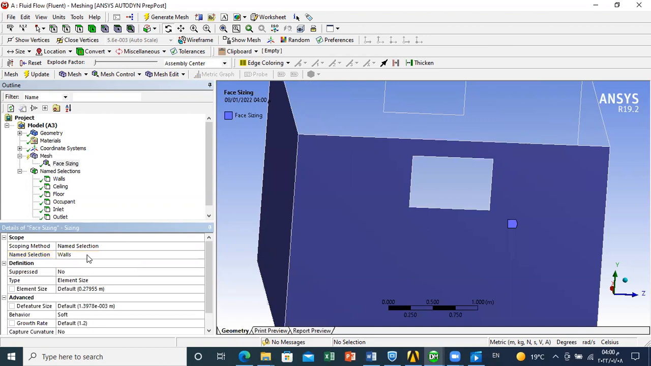After doing this, we can specify the element size. So here, for example, let's say it's 5 centimeters, so it's 0.05, okay, meters. And that's it. In this way, we can impose the size of elements on the walls. Now, for example, we can do several sizings.